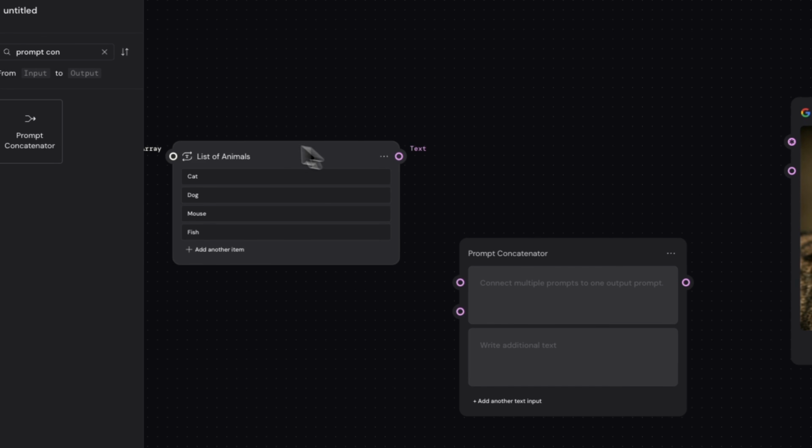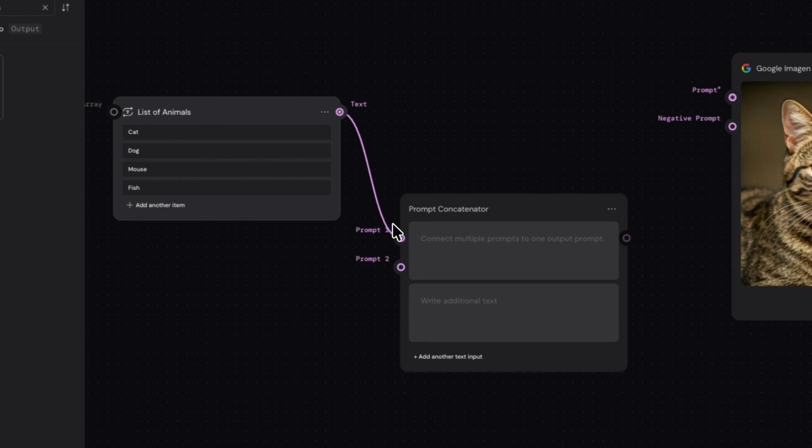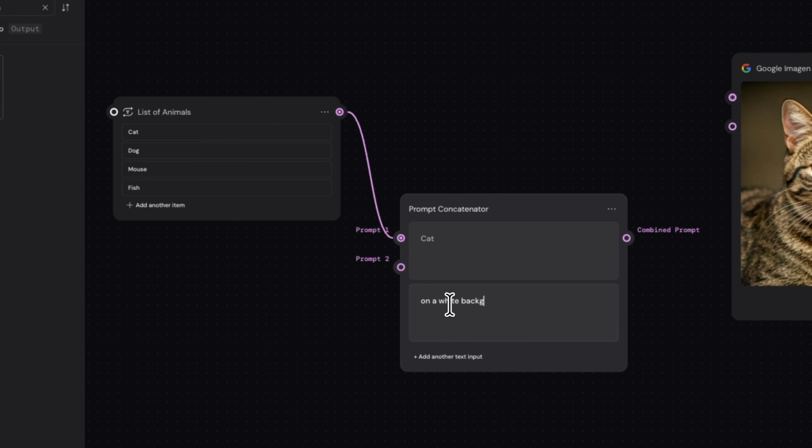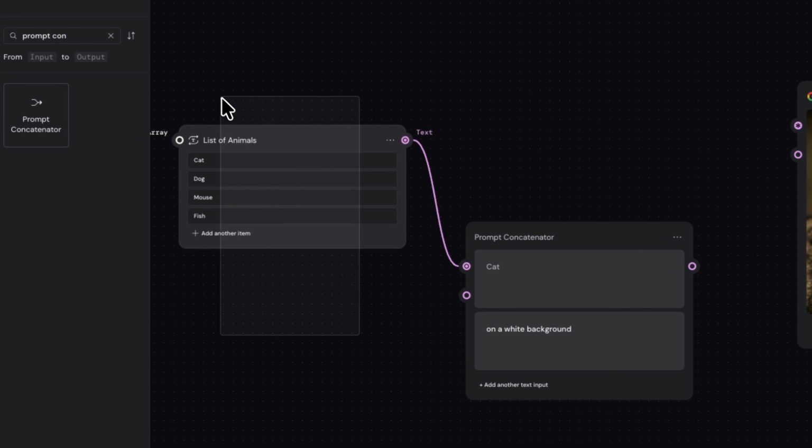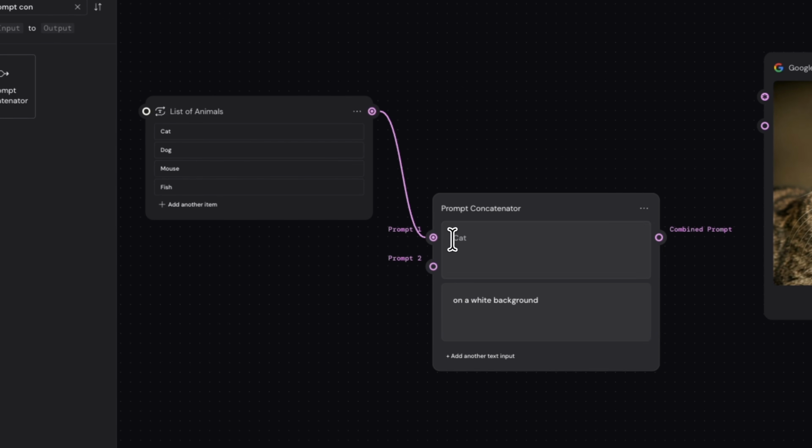Because what you can do instead is take this list of animals and connect it to this prompt concatenator node. And then you can specify the other prompt right over here as, for example, on a white background. And now this AI knows that since we have connected this list of animals to the prompt connector port in the prompt concatenator, it expects 4 different elements instead of just 1. So that is automatically handled for you.